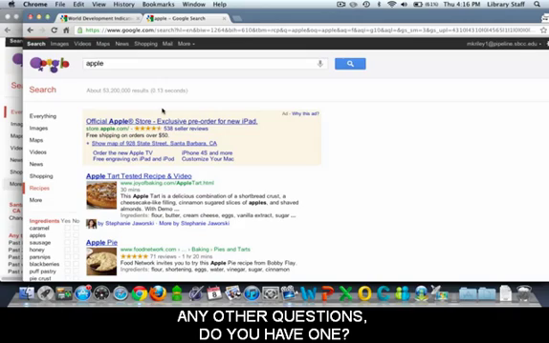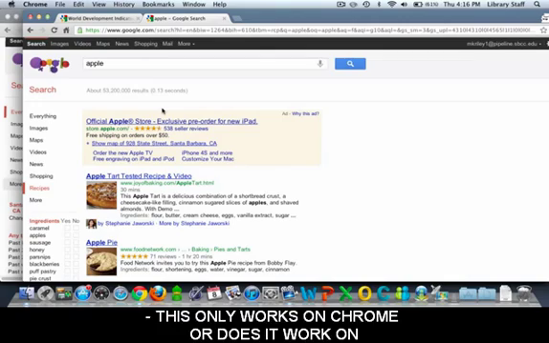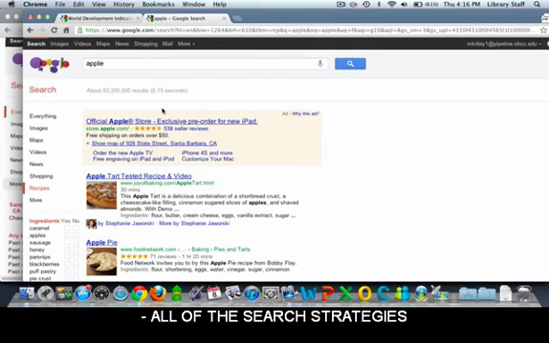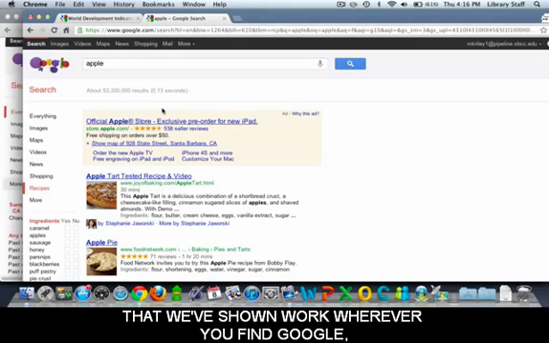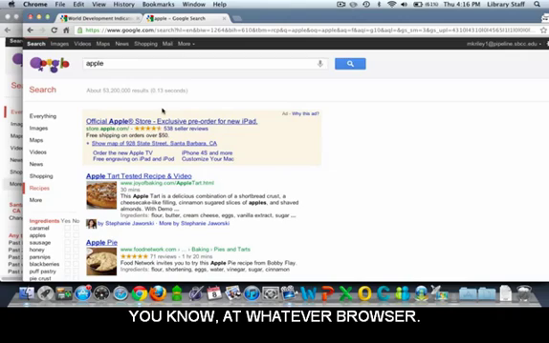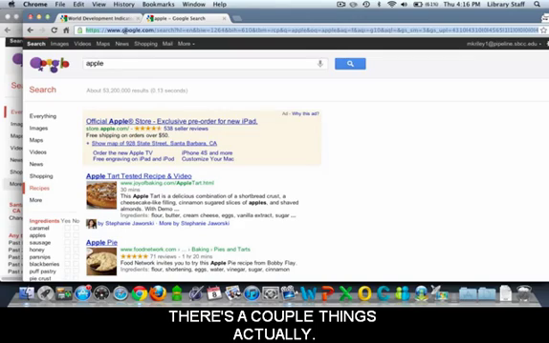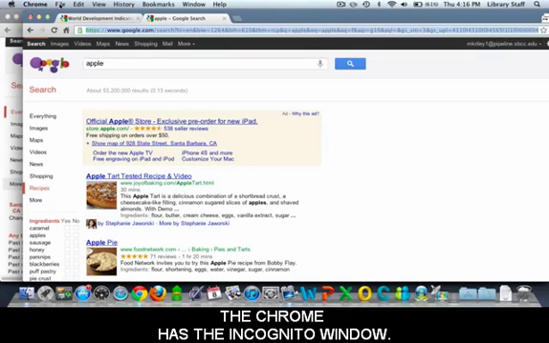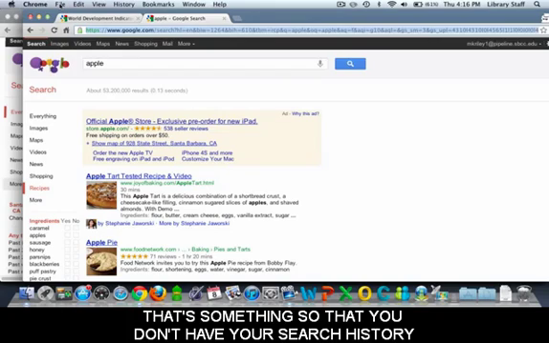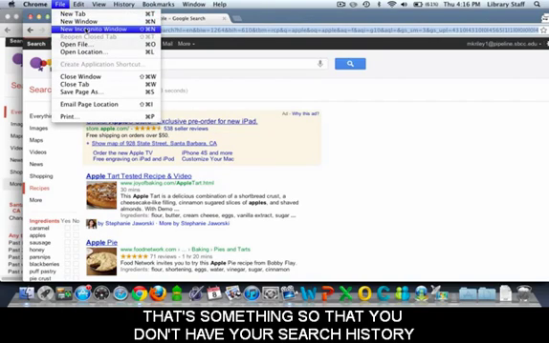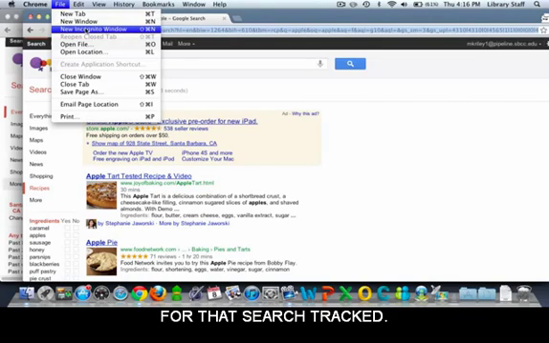Any other questions? Do you have one? No, this only works on Chrome, or does it work on the other browsers? All of the search strategies that we've shown work wherever you find Google, whatever browser. What works only on Chrome, there's a couple things, actually. Chrome has the incognito window, so that you don't have your search history for that search tracked.